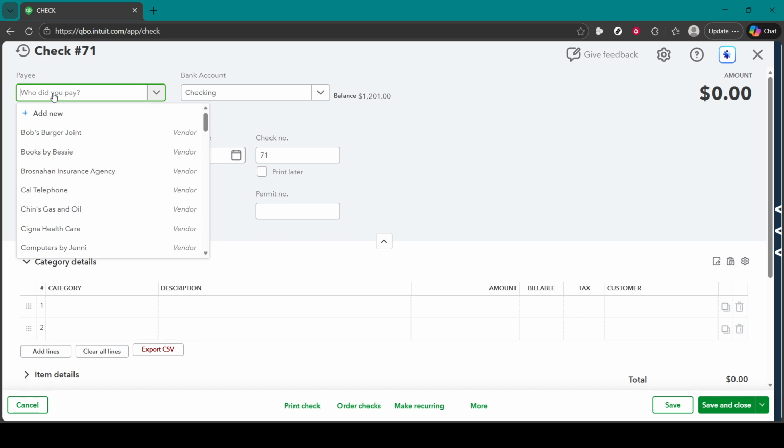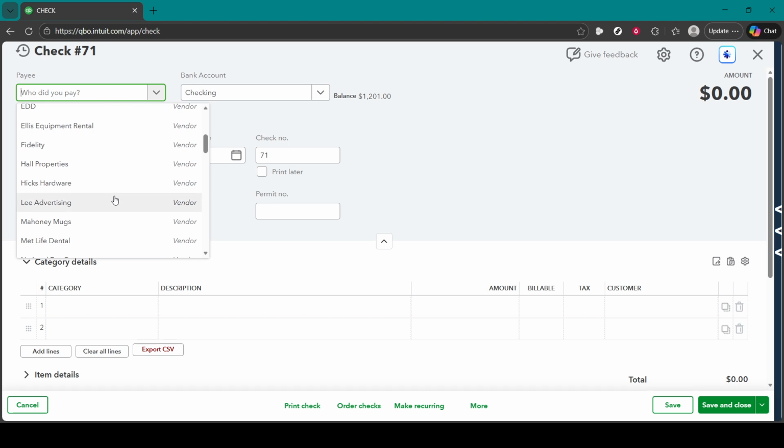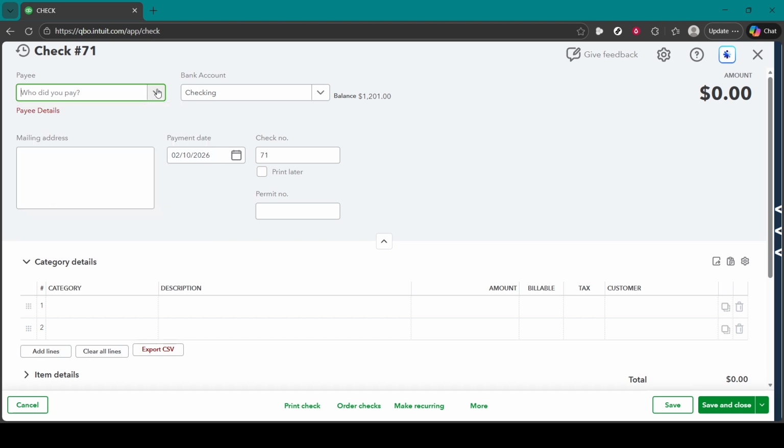properly. In the payee field, enter your name as the person being paid. This makes it clear in your records who received the funds. Next, in the category details of the check, select the owner's draw account. This should be an equity type account. It tells QuickBooks this payment is a distribution to the owner, not a business expense.